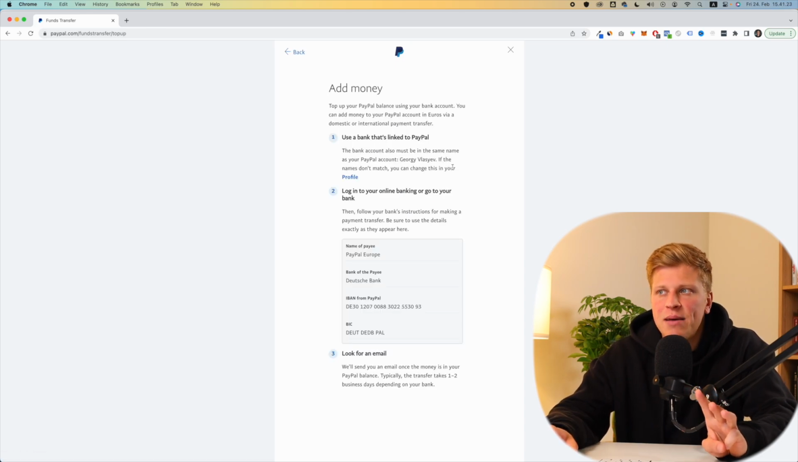And here are the 3 steps you need to do to put money onto your PayPal account. Number 1, you need to put the money from an account that's already linked to PayPal and that matches your name. Second, you need to log into your online banking and do a transfer with these credentials, right? So the bank of the payee, this is the international bank account number, and this is the BIC number, okay? And then lastly, you need to look out for an email.